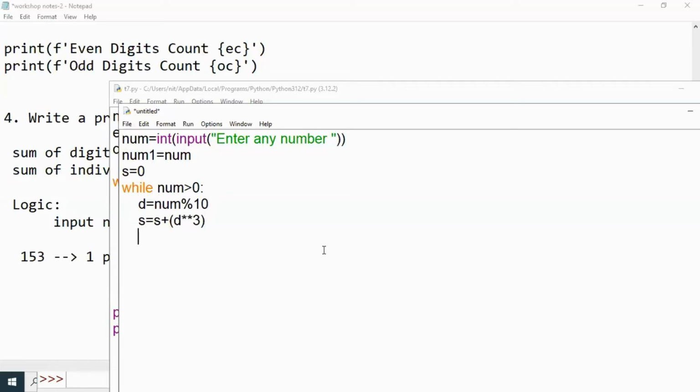Power of 3 means I'm finding for a three-digit number only. The length of the number is 3. Then number equals number // 10.